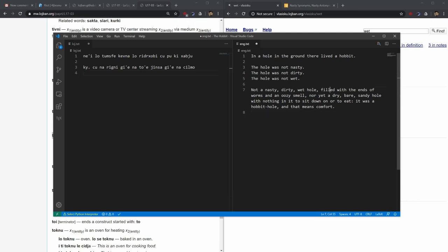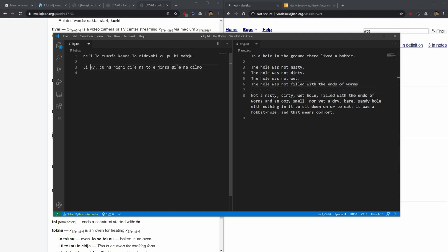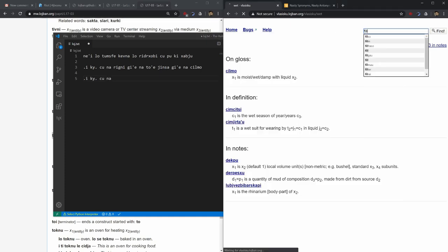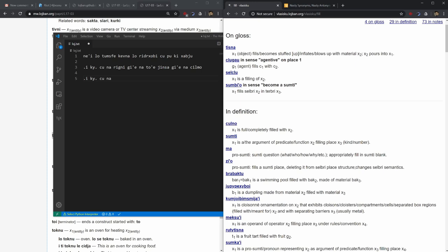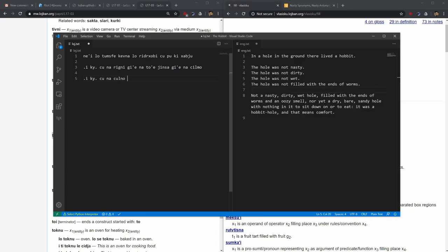I guess let's continue. Filled with the ends of worms. Okay, so the hole was not filled with the ends of worms. So let me put an E in front of here to separate from the previous bridi. So let's just write this like we're 4 years old. The hole was not. Now we need a word for filled. So is there a word for fill? Tisna? Okay, so x1 fills with material x2. Oh, look at this. Here we go. Shulno. x1 is full or completely filled with x2. So it's not filled with x2.